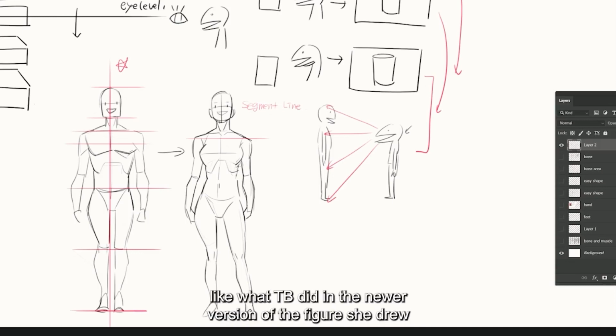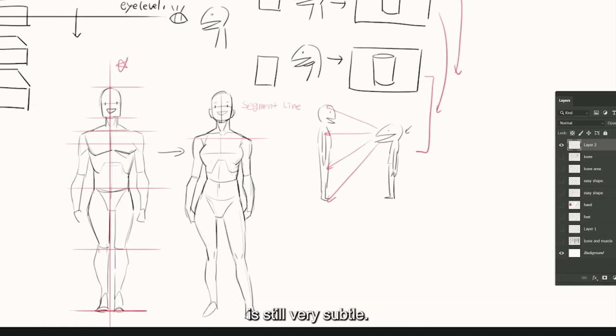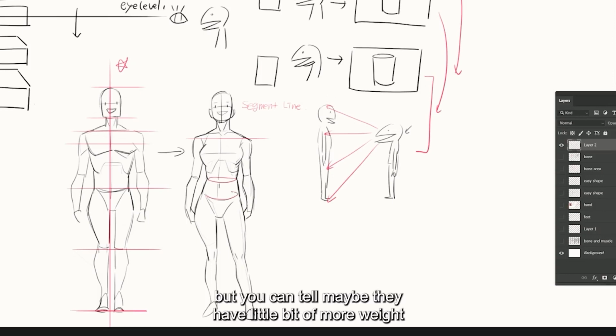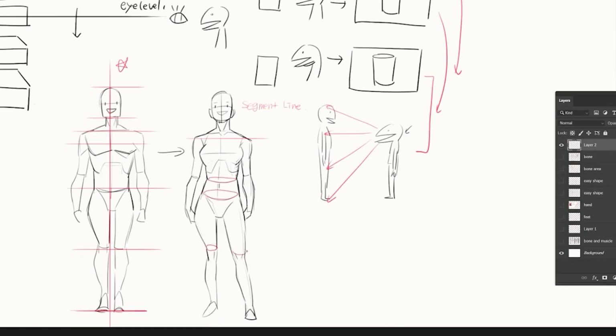Like what TB did in the newer version of the figure she drew, it's still very subtle. They're still standing straight forward, but you can tell they have a little more weight on one leg. It's a very natural standing position versus, I don't know, like an army standing position. A simple tip like this can give your drawing a little more character.